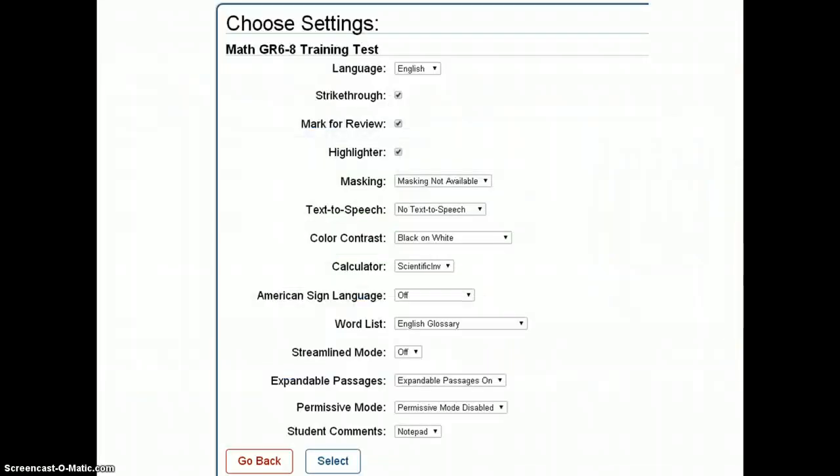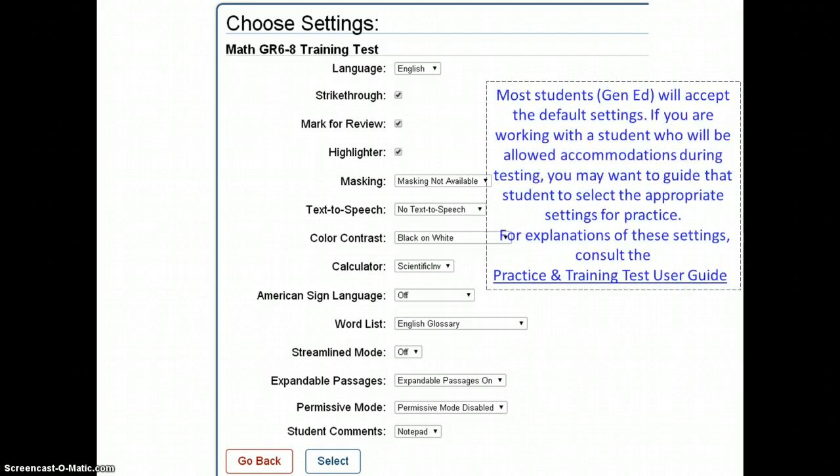Next, students will be asked if they want to change their settings. If you teach students who will have accommodations on the spring testing, you can help them set those here. But most students will just use the defaults. For explanations of each of the settings, you can read the Practice and Training Test User Guide.